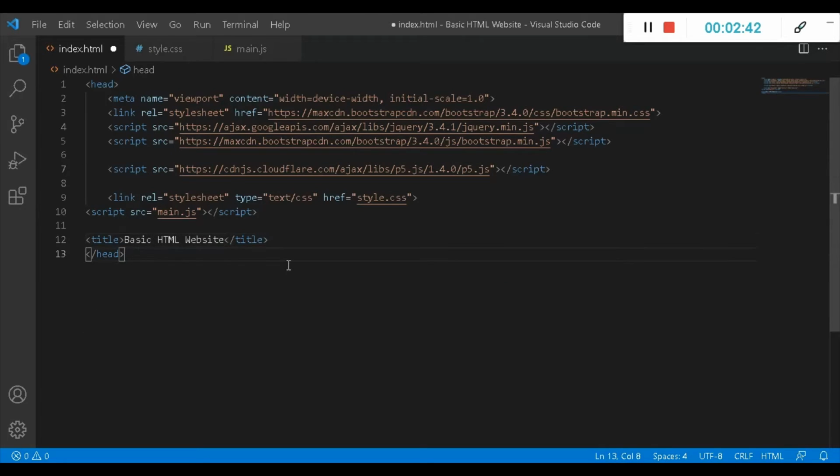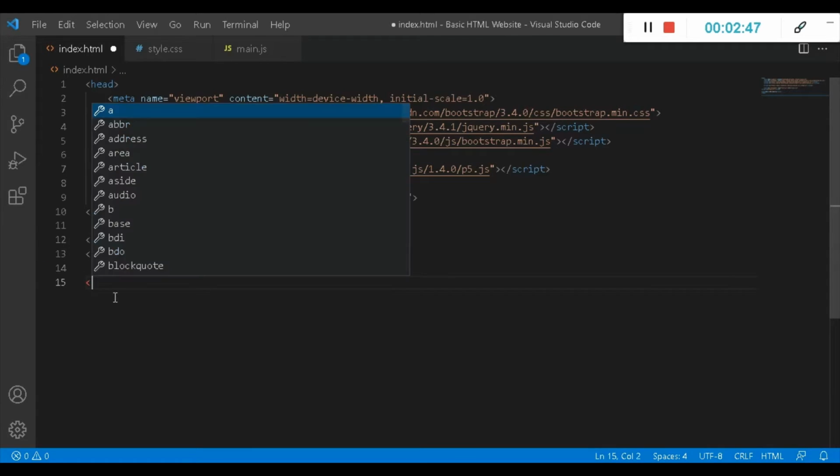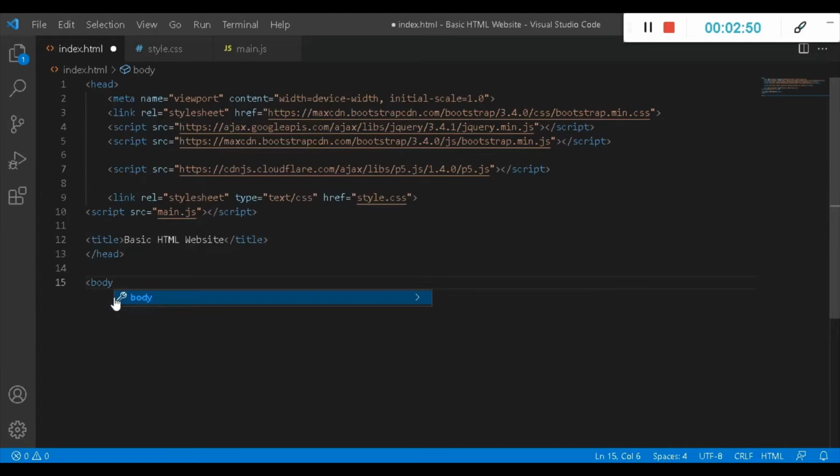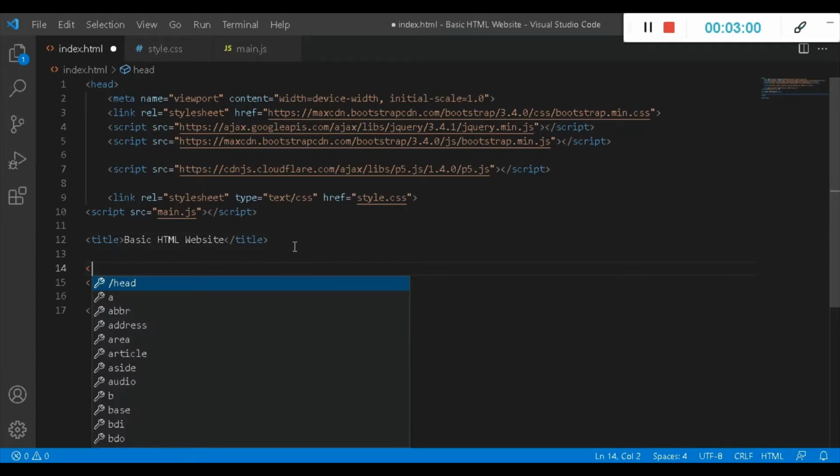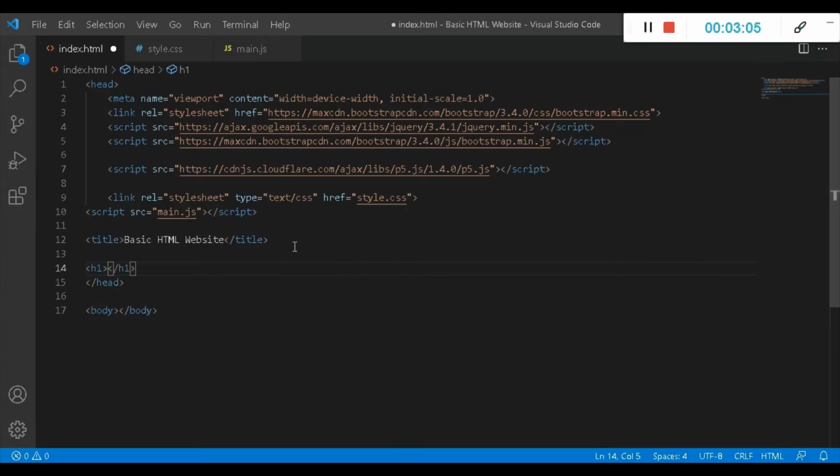Now after the head tag, click on enter and then go to body or create this body tag and keep pressing Ctrl+S so that it saves. Now before creating the body, go back to here and create an h1 tag. This is used for the heading. So first I'll put it as basic demo website. Done. Now I'll go to body and click on enter.